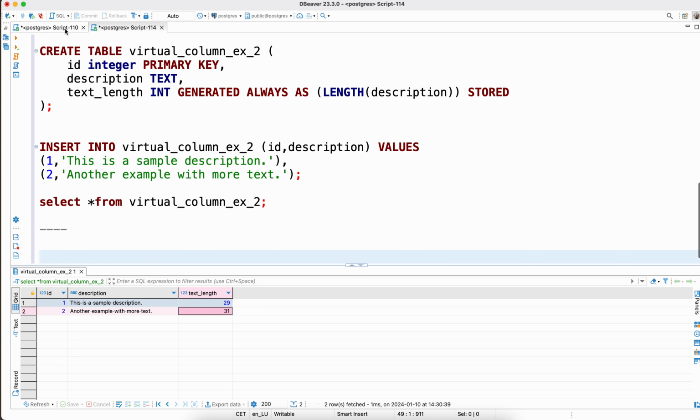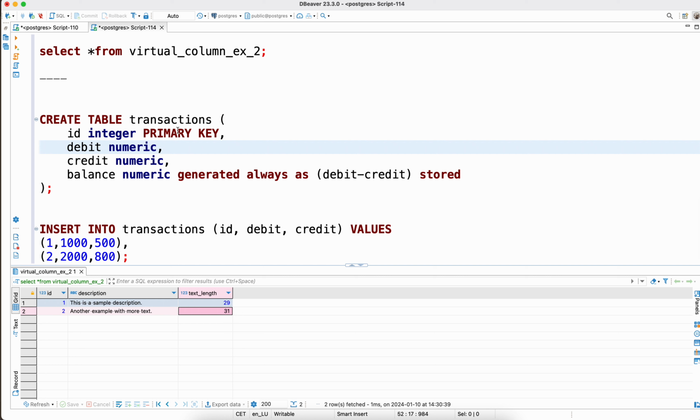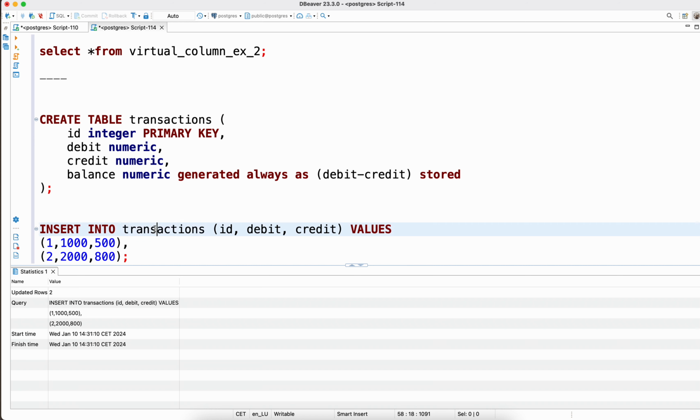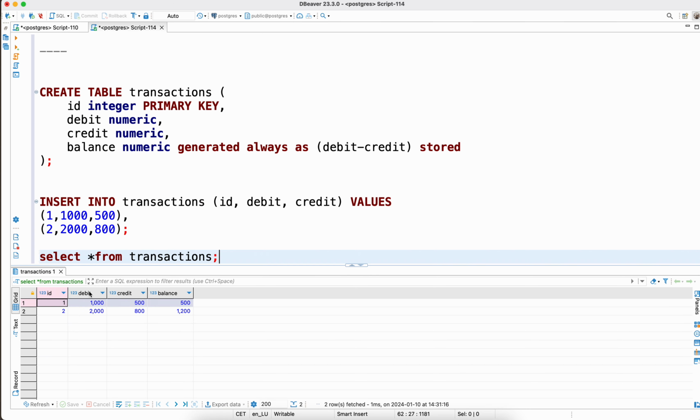Let's move on to a different scenario, where I have used numeric columns. This is a transactions table, so it has debit, credit, and balance. What we're trying to do in the balance column is subtract credit from debit and store it as the balance. So let's create it and insert 2 records. Let's verify. See, debit is 1000, credit is 500, and the resulting balance is 500, then 2800, 1200.